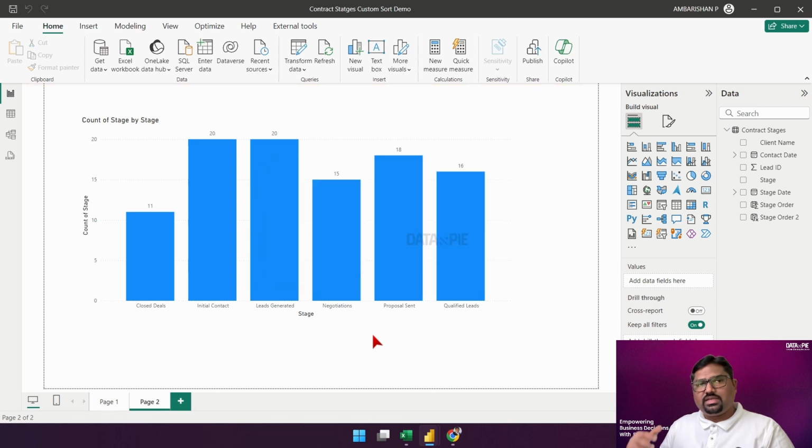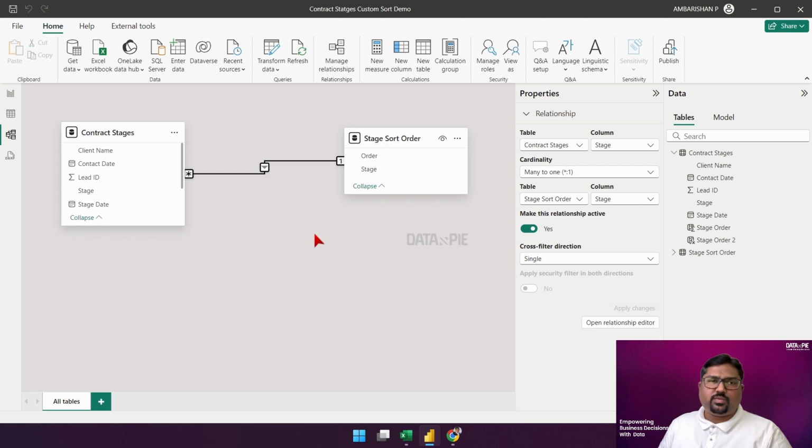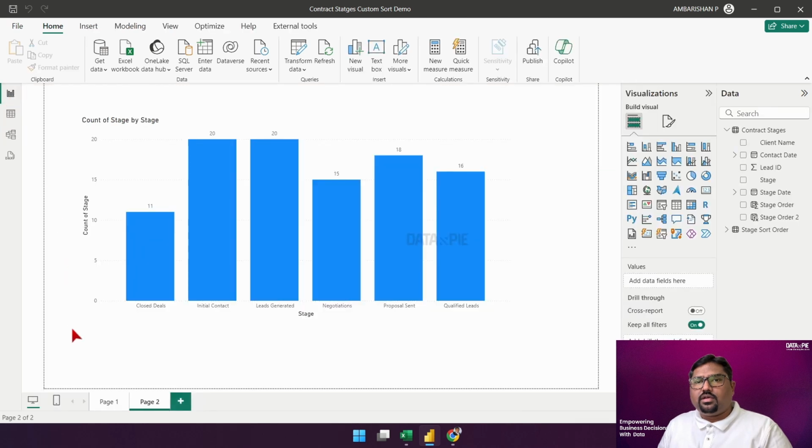Now the very next step that you should do is to have a relationship created between these 2 tables. I can see that there is stage coming up here, and there is also stage coming up here. This is the way Power BI has identified that these 2 tables can be related, and it has created this relationship between the tables automatically. Now, if this is something that you don't have in your data model, I would prefer you to have this set up. With that done, let's move on to the 3rd step.